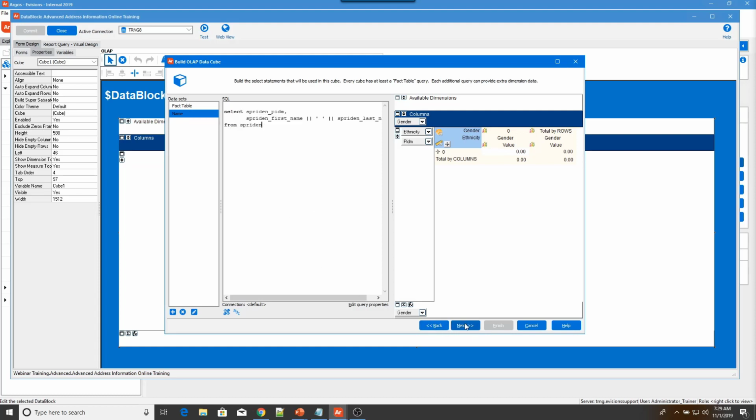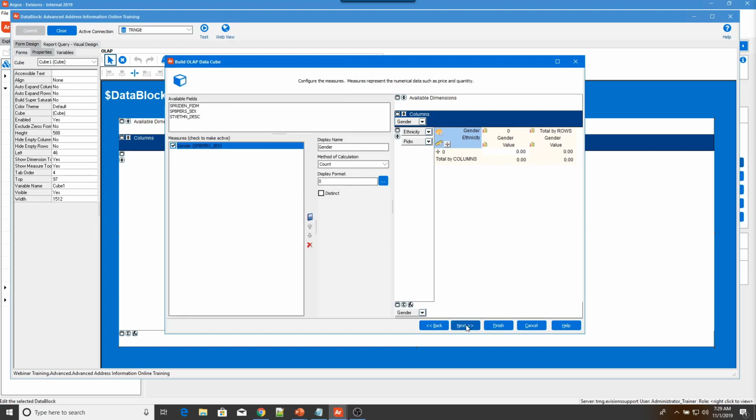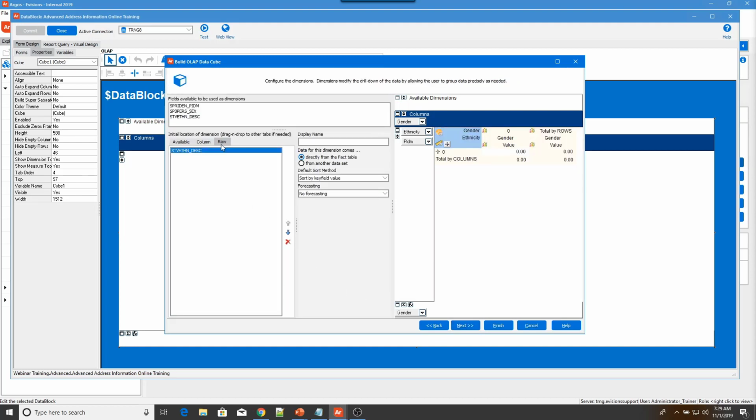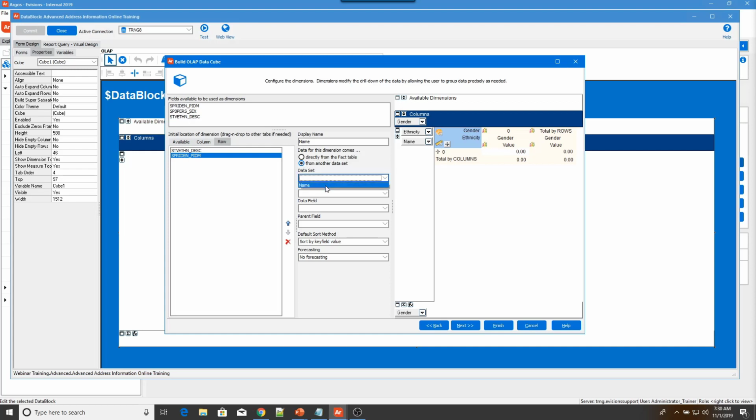So next I need to get to the dimensions and then change the SPRIDEN PIDM so it will show names instead of PIDM. So in the row tab here, I'll click on PIDM and change the display name from PIDM to name. And now I want to choose from another data set. Now notice additional options will appear when I choose this. Now the data set contains all of the data sets that were created from the OLAP cube. I'll go ahead and choose name, which is the data set that I just created.